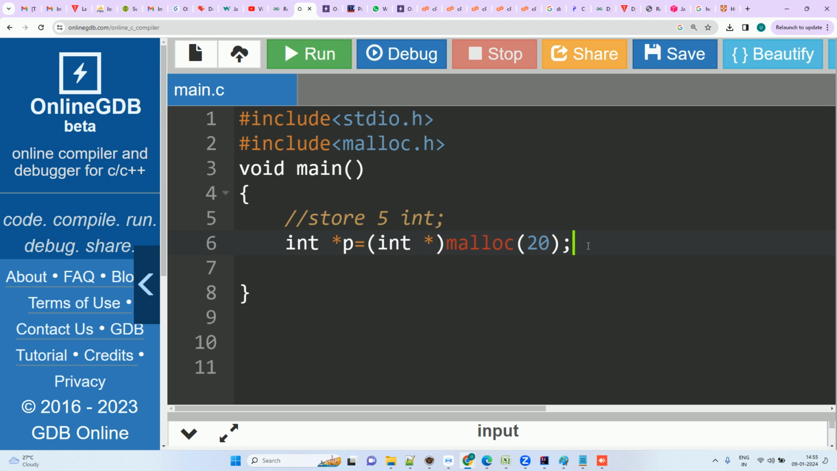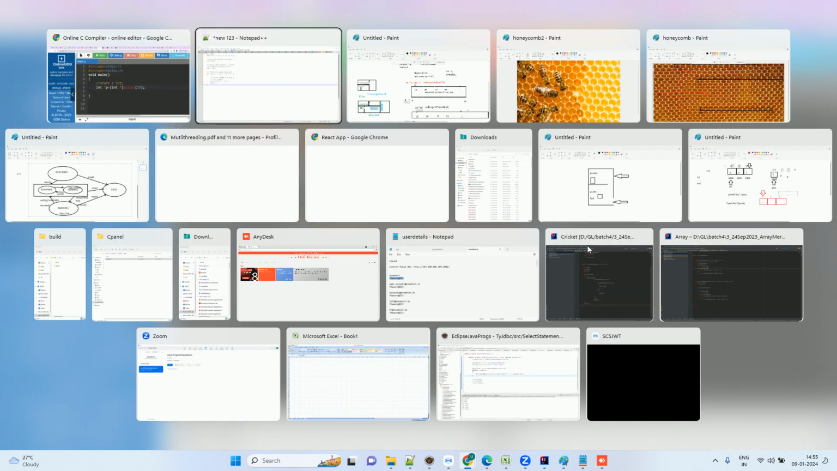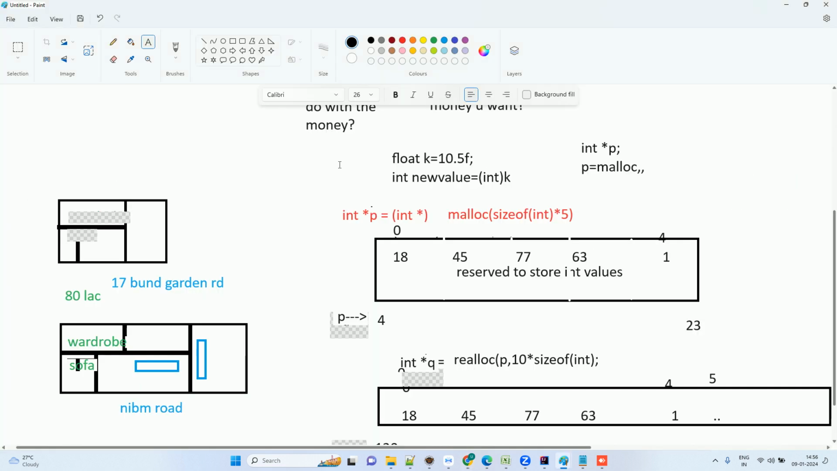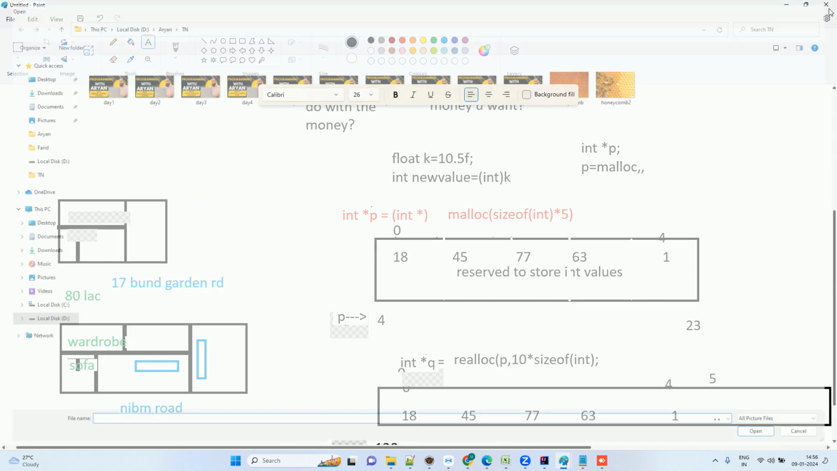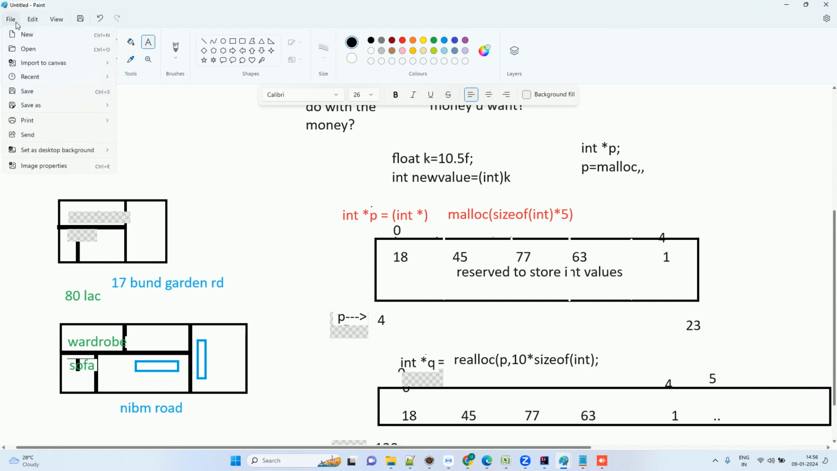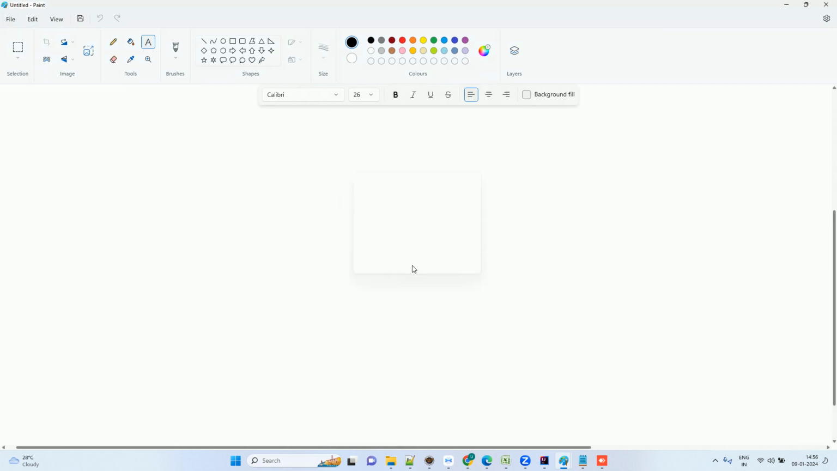Okay, one more thing. If a pointer is pointing to a large chunk of data, you can visualize it as an array also. I'll tell you what I'm trying to show. You can visualize it as an array also.